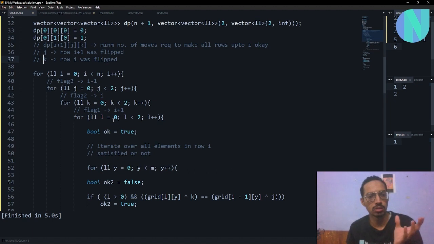Then I will iterate over all the values of flag 1, flag 2 and flag 3. So here j is my flag 3, it will tell me if my row i minus 1 was flipped or not. My k will tell me if my row i was flipped or not, this is flag 2. And my l is my flag 1, it will tell me if my row i plus 1 was flipped or not.